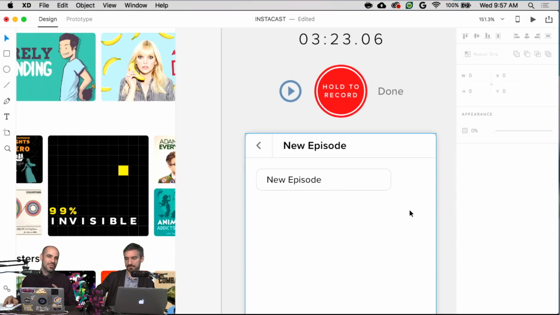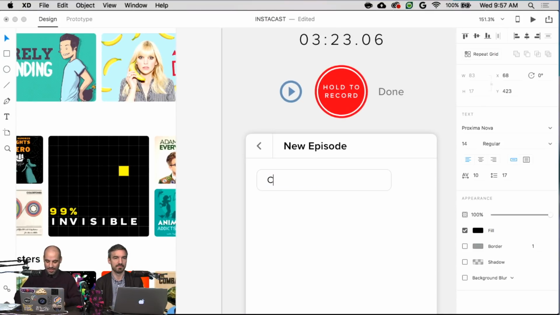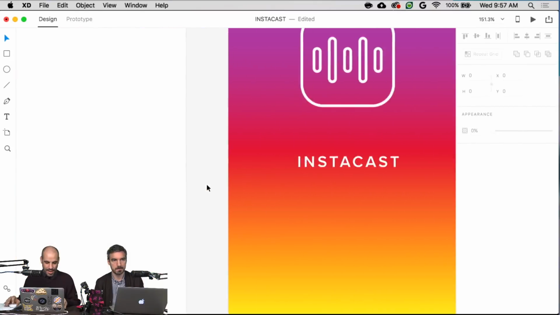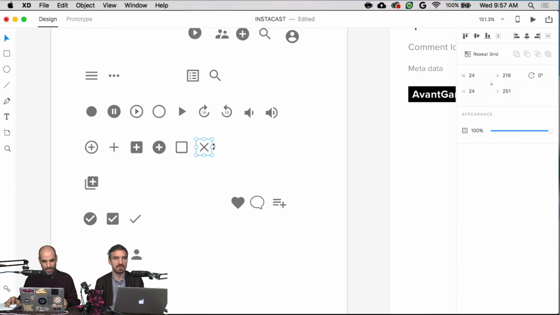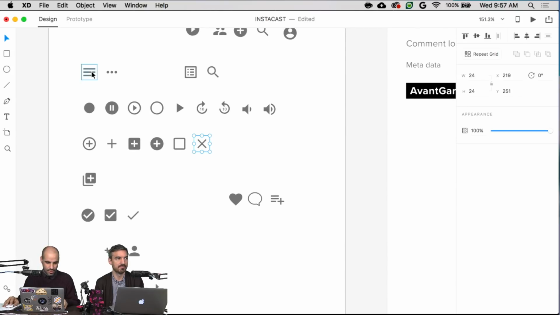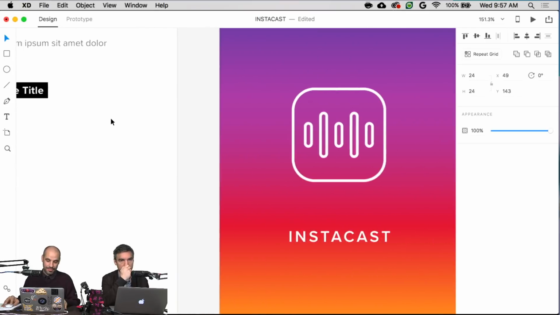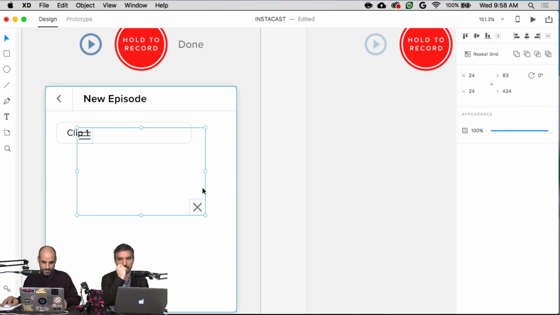Okay, so what we're doing now is we're talking about these clips here. Let's rename this thing to say clip 1, and it's going to be auto-named just clip 1. We need some icons, so let's go back to our icon bank. We need a cancel or delete, and then we also need this one to indicate the move. Rearrange, yeah. All right. Paste. Okay, so cancel and rearrange.